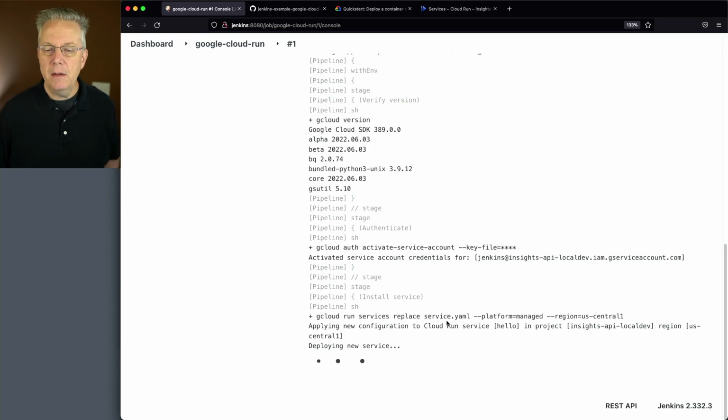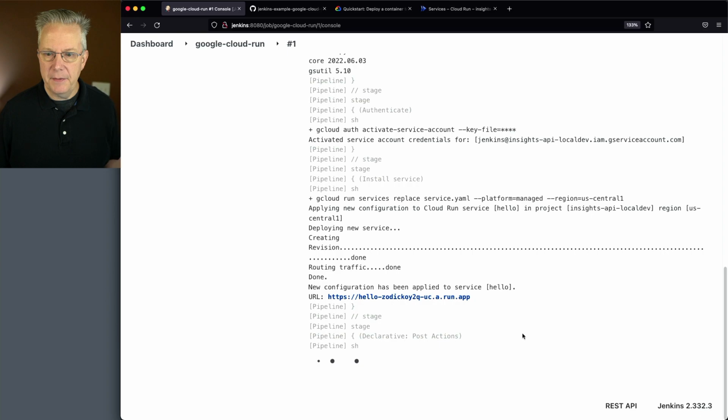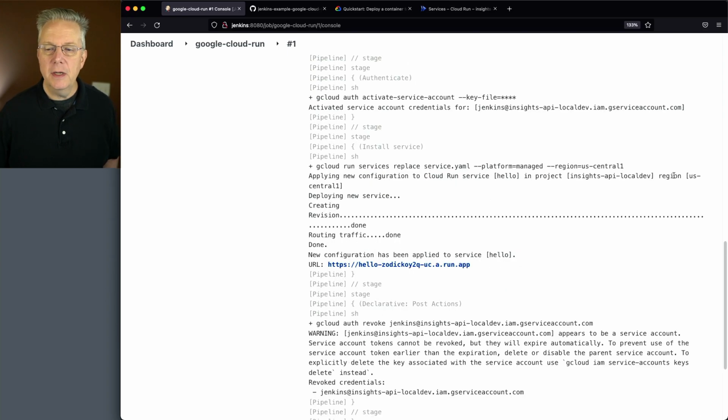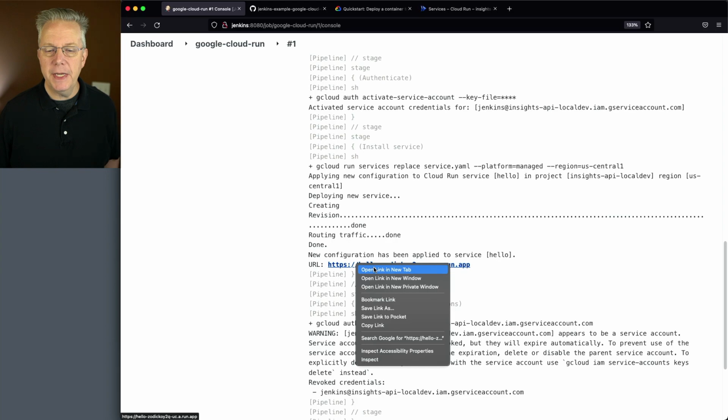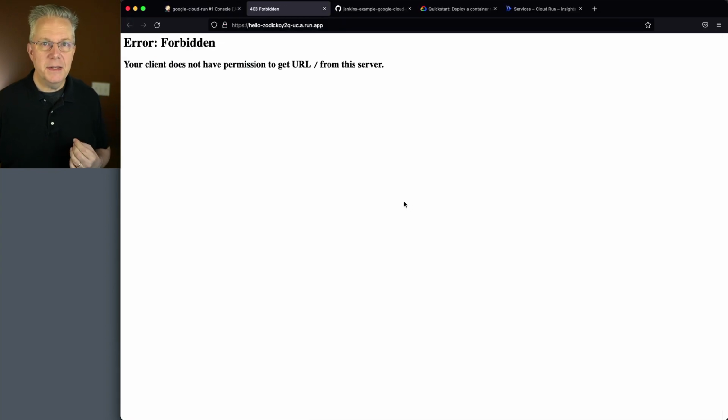So it's creating a hello service, which is defined in the YAML, in our project, in a region. We're deploying the service, creating it, and now we're routing the traffic. And it also gives us a URL. So if we open this up in a new tab, what we're going to see is that we're getting a 403 forbidden. Typically what this means is we don't have some of our permissions set up correctly.